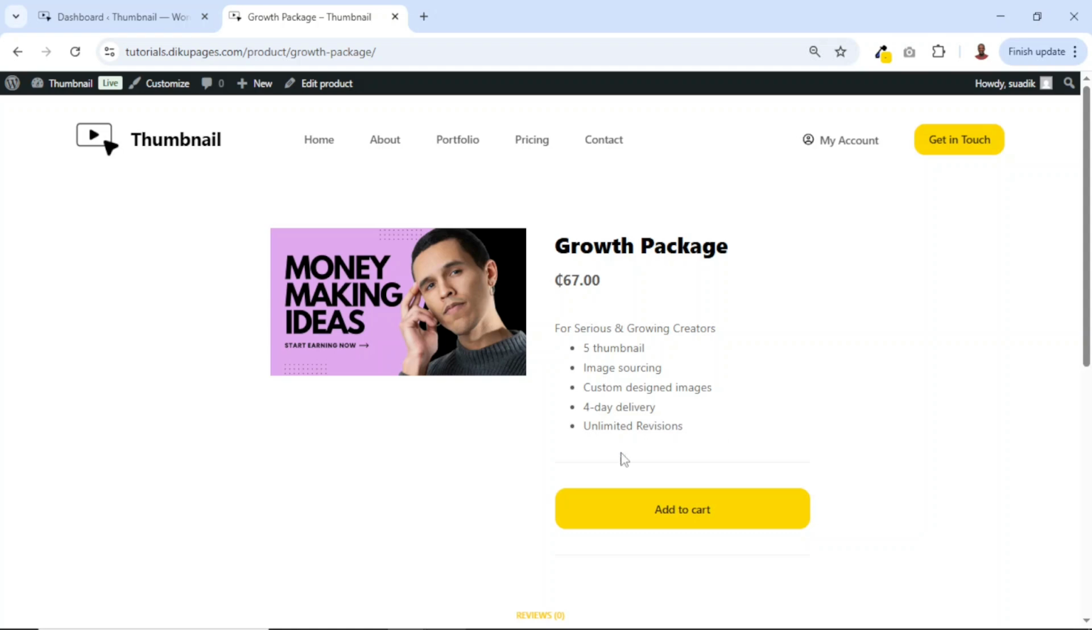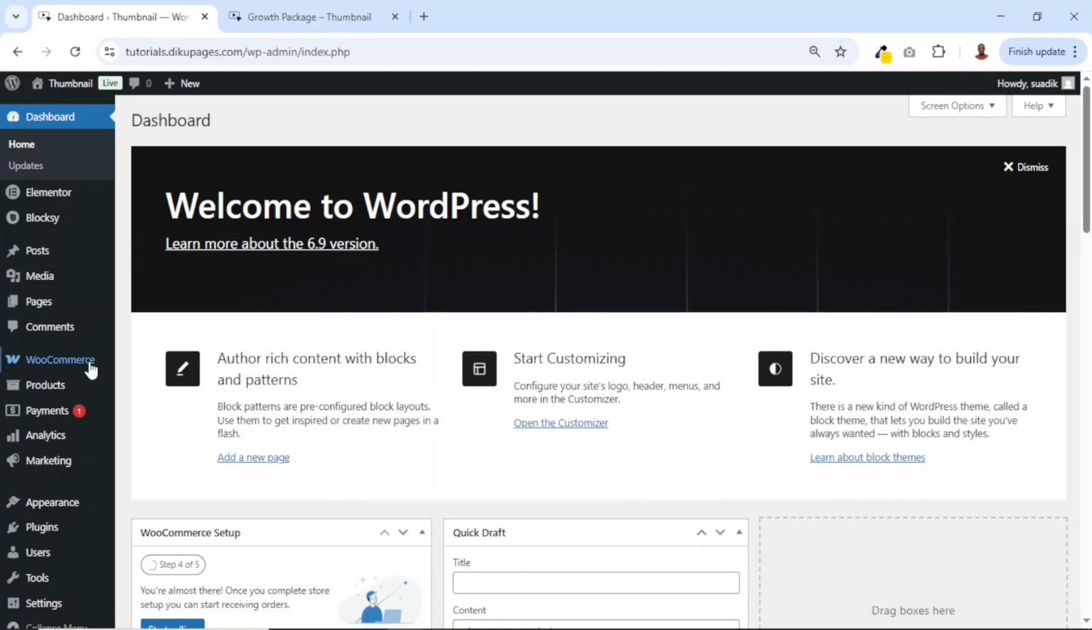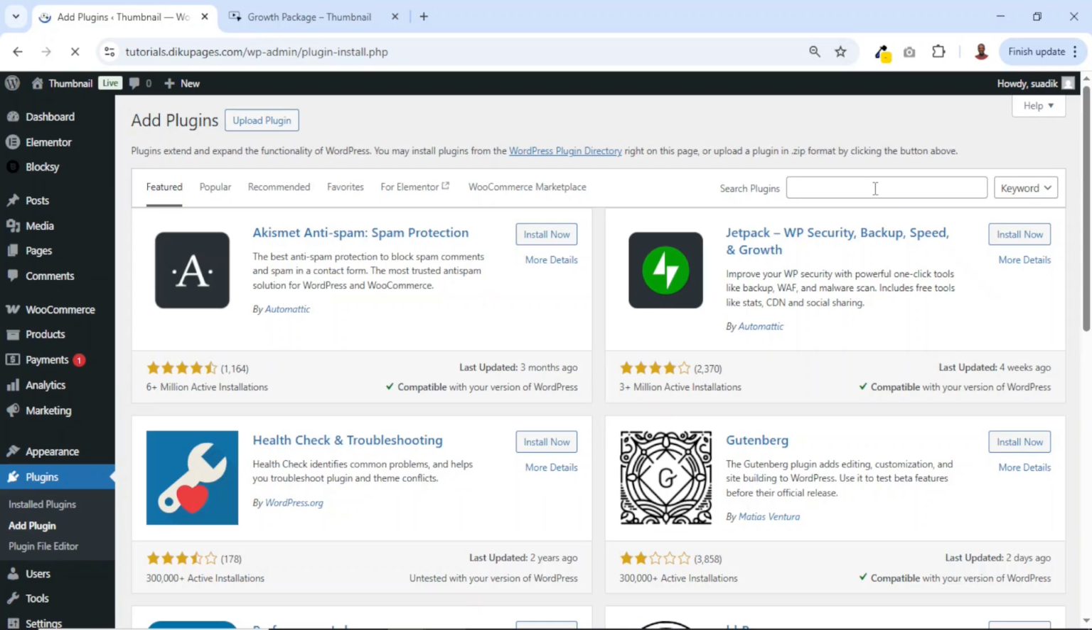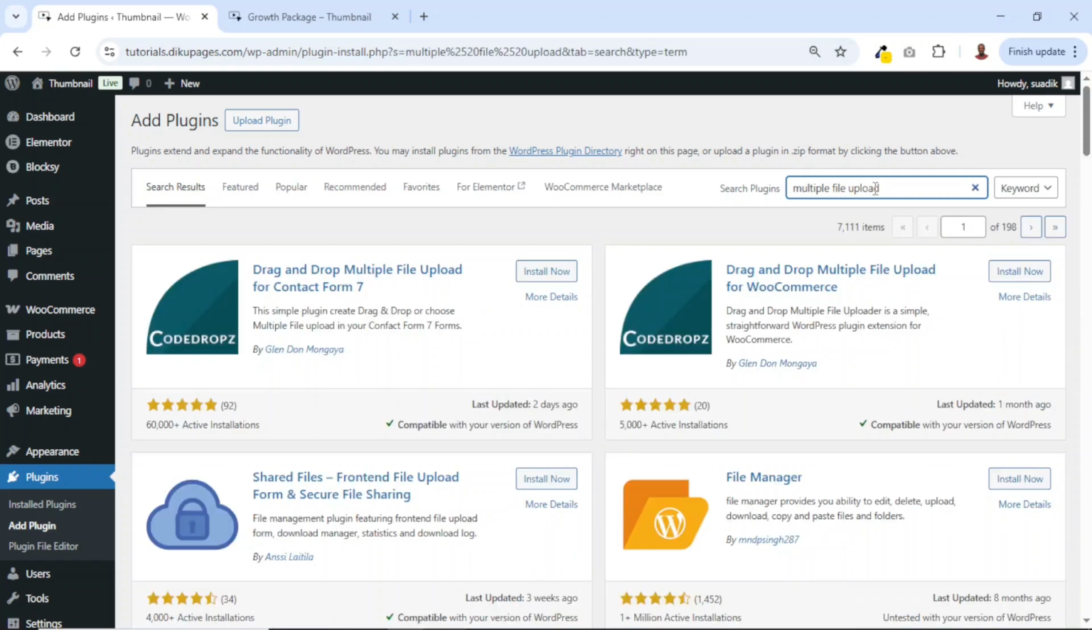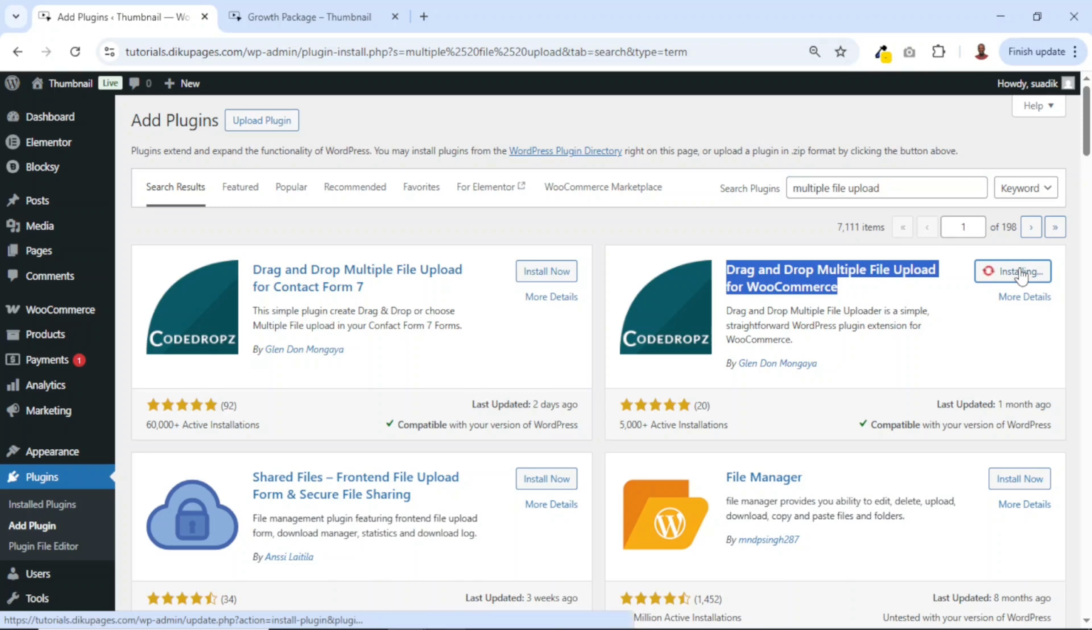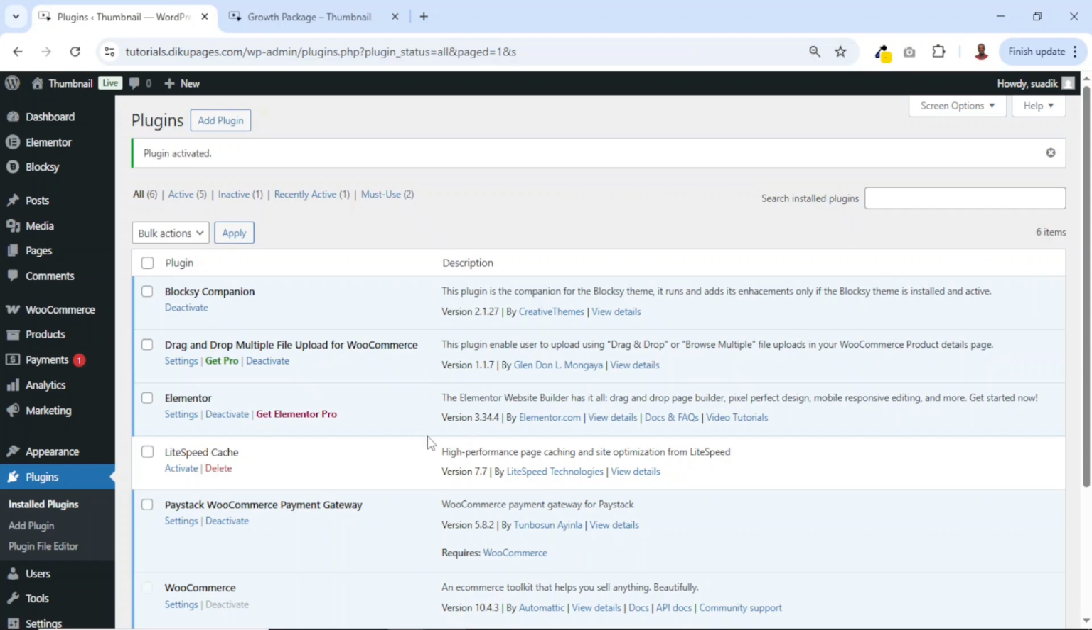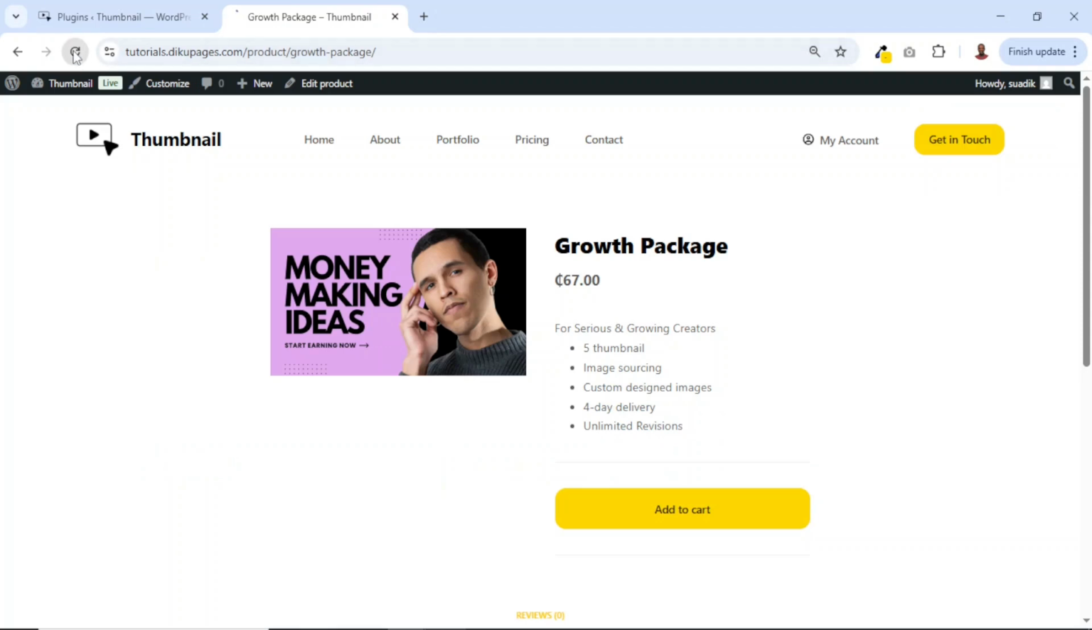So for this, we are going to install a plugin. To do that, I'll go to the back end, then I'll hover on plugins, click on add plugin. Under search plugins, I search for multiple file upload. And this is the plugin I'm going to use, drag and drop multiple file upload for WooCommerce. So I click on install now. Then I go ahead and activate. It is activated successfully.